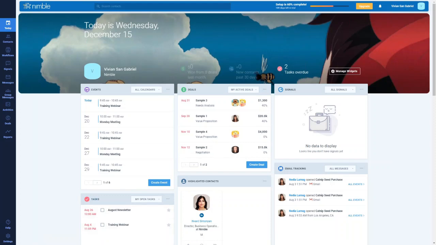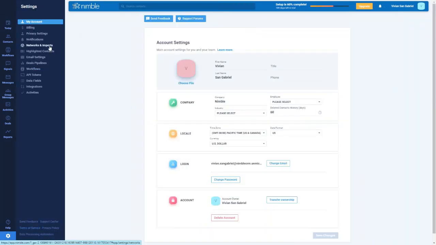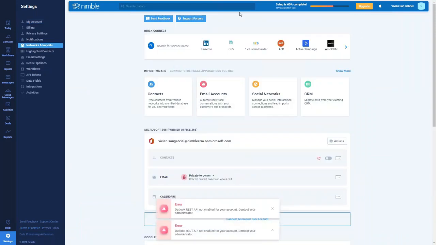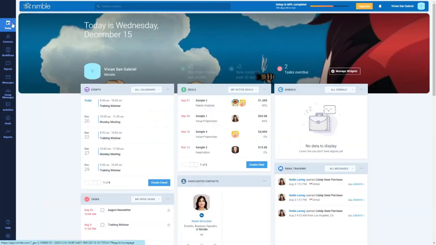And there are two ways to get to the networks and imports page, which is where we need to go. So like I said, you can access it through settings. And again, that's this button on the bottom left of the screen. And then you go to networks and imports. So that's one way you can access this page. Back to the Today page.